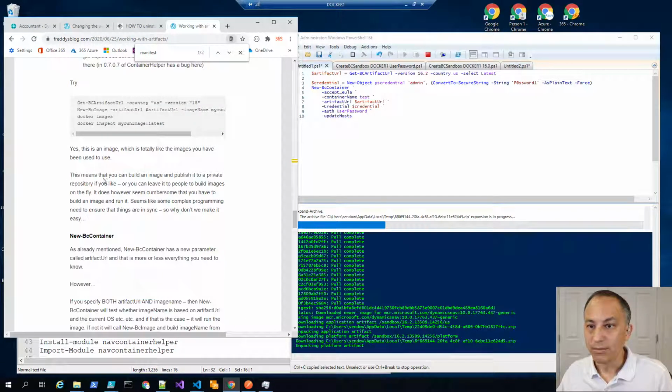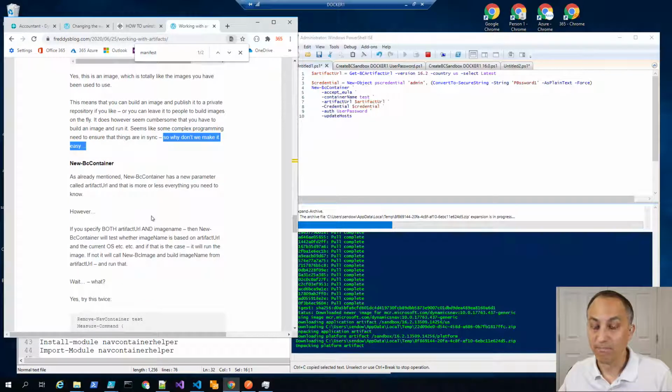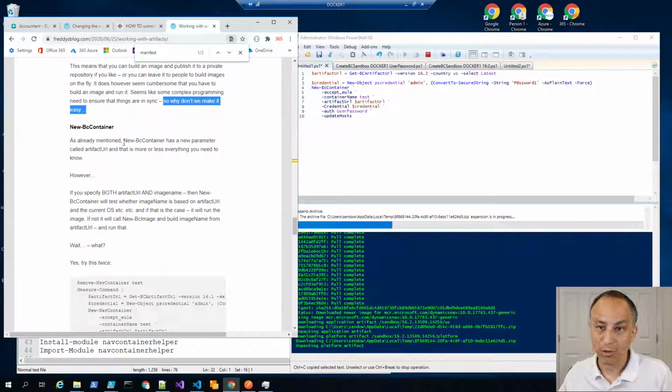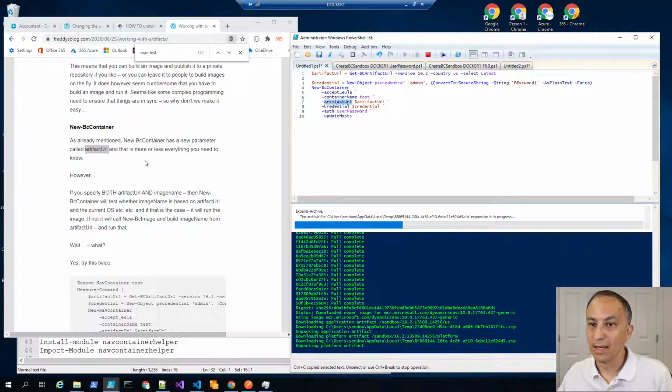Okay, so you can build an image, publish it to a private repo, or you can leave it to people to build images on the fly. Cumbersome to let you build an image and run it. So why don't we make it easier? New BC container. Okay, so I guess it's doing all of this for us. He is walking us through what's going on internally. New BC container has a new parameter called artifact URL. Ta-da! And is more or less everything you need to know.